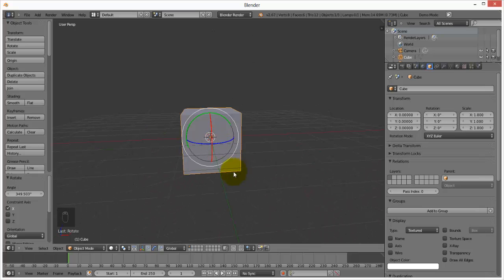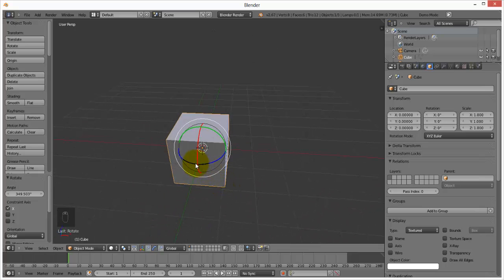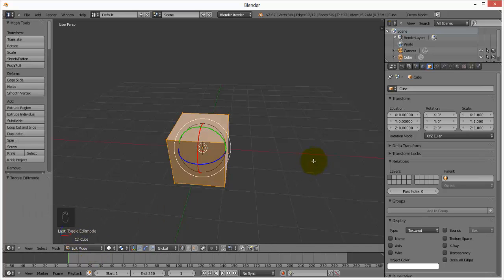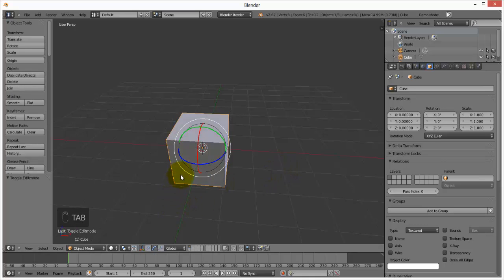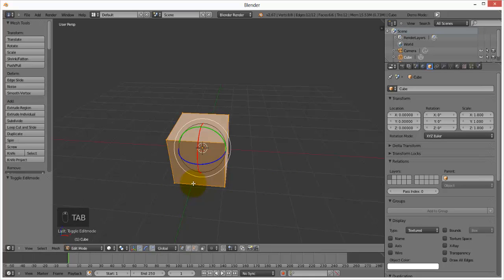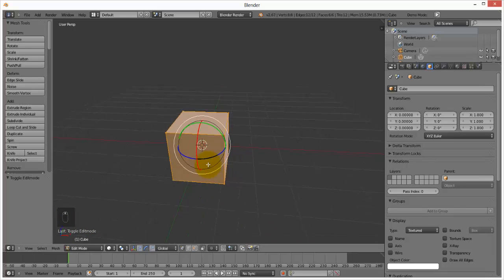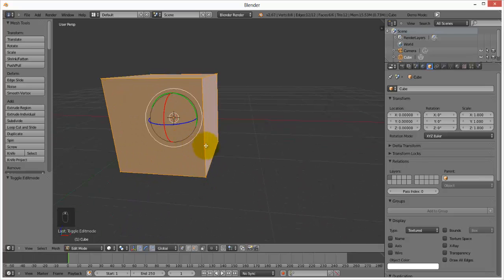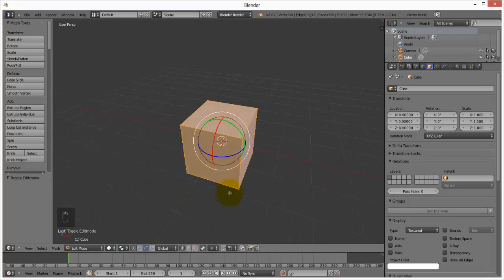Okay, so now we're going to model something, and to model anything we need to go into edit mode, which you can do by clicking on this button here, then select edit mode, or you can press tab to toggle between object mode, which is the default mode, and edit mode. So these are shortcuts, and if you master the shortcuts, then it's going to be easier and faster for you to do anything. Okay, so let's take a look at our cube in edit mode.